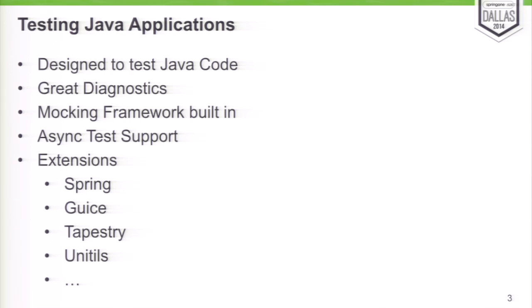Also JUnit rules, for those of you who happen to know them, which is the new preferred way to write reusable logic for your JUnit tests. JUnit rules just work with Spock without you having to do anything. So there are a number of extensions in Spock, and I'm going to show you some of these features right now.